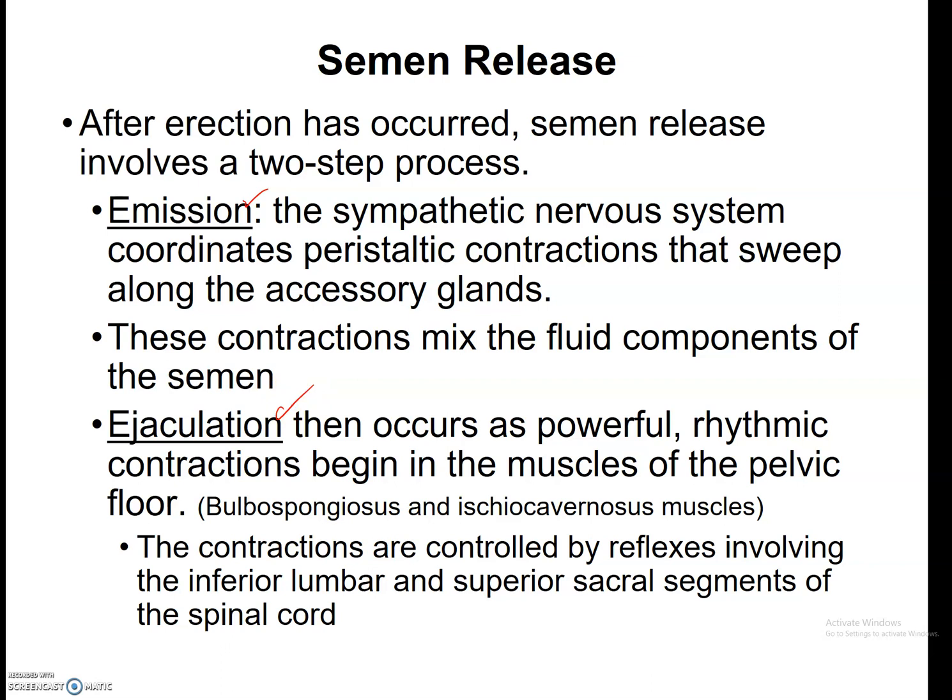And this is a powerful rhythmic contraction of the muscles in the pelvic floor. And these contractions are going to be projecting the semen into the vaginal opening, or into the vaginal space, so that the semen can eventually be transported up into the uterus and up into the oviducts, where fertilization usually happens.